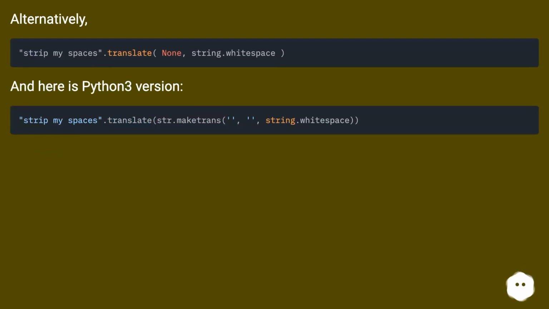Alternatively. And here is the Python 3 version.